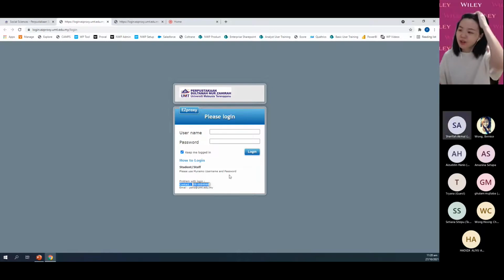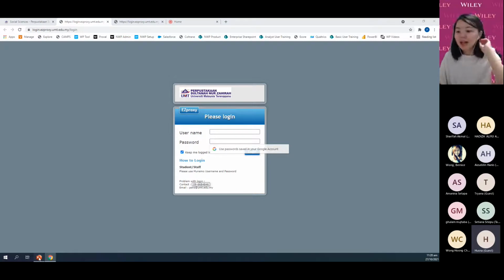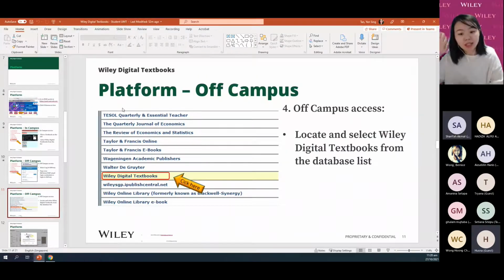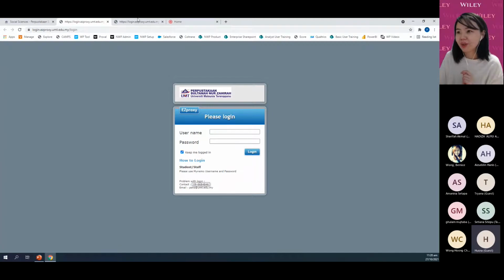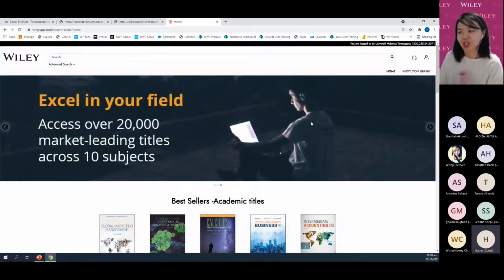Okay, so you should log in with your username and password. Once you are done, there will be a whole list of databases. You look for Wiley Digital Textbooks. You click on it and you'll be directed to this page.